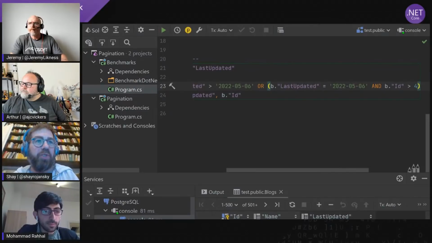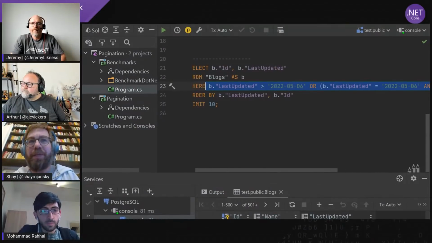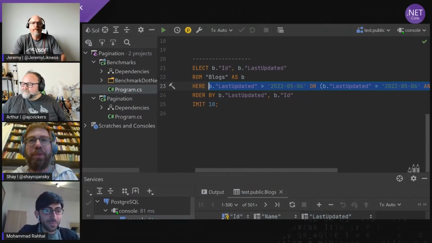In the client, you have to store both keys. So if the thing that identifies that last row is now two things, not just the ID, but the date and the ID, and you want to select everything after that, then you have to do this complicated thing, which is either after the 6th or within the 6th, but after the ID that I saw last. So this is getting a little bit more complicated, but I hope people still get it.